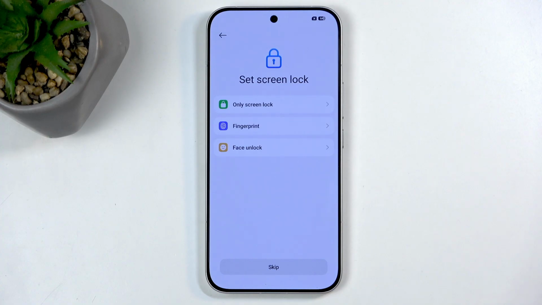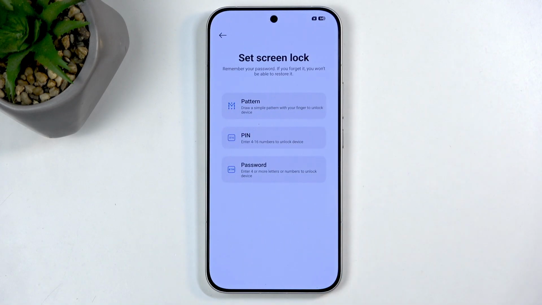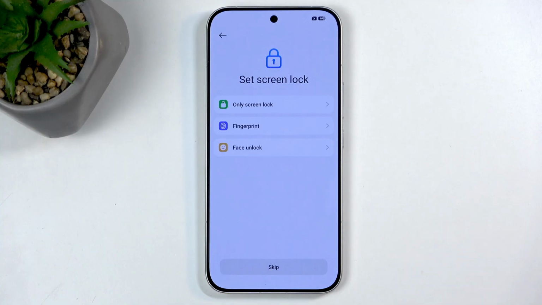Now, here we have the option to select a screen lock, and we have several different ways of going about it. We have the screen lock options, which consist of PIN, pattern, or password. And we also have fingerprint and face recognition. Now, if you're planning to use finger or face recognition, just know that these two options are biometrics, and as biometrics, they're not always 100% reliable.